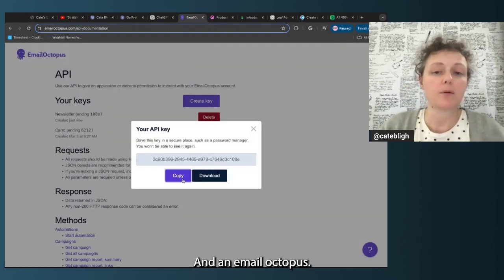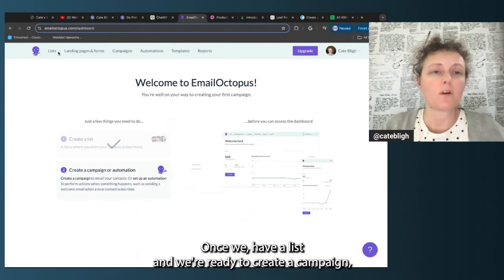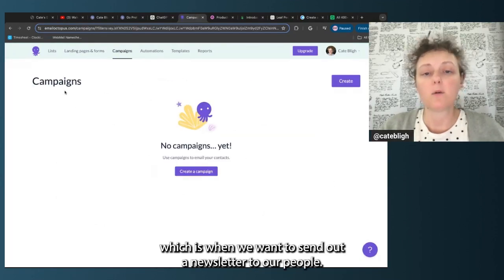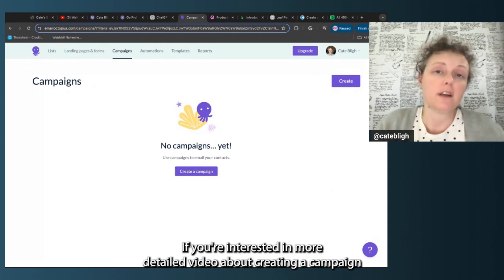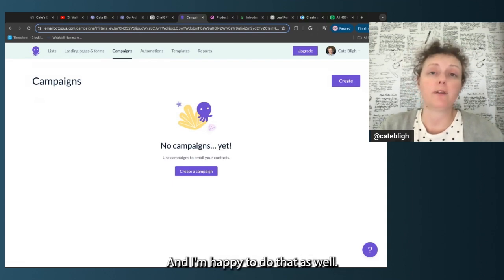And in Email Octopus, once we open the dashboard, once we have a list and we're ready to create a campaign, which is when we want to send out a newsletter to our people, it's very easy and intuitive to create a campaign. If you're interested in a more detailed video about creating a campaign in Email Octopus, let me know in the comments or replies, and I'm happy to do that as well.